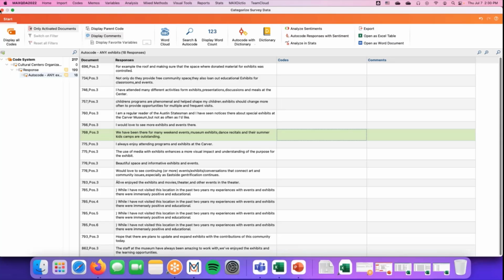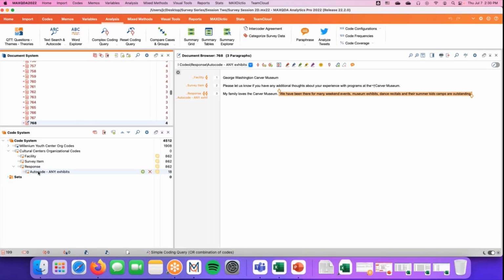So we'll go ahead and close out of this now. You can see all my codes that I created in here underneath response. My auto code for exhibits exists in my regular code system as well with the 18 segments. So everything that I do in categorized survey data will also be reflected here in my code system. It's just a little bit of a cleaner view to start doing that initial coding.